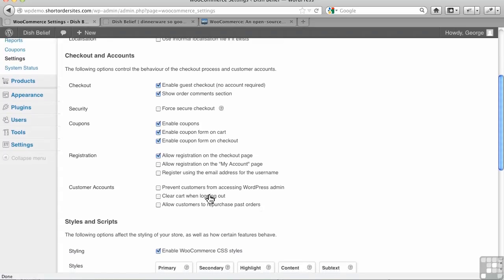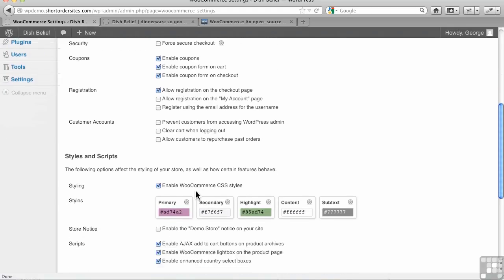Clear cart when logging out. Yeah, I think that's important because you don't want people to have cookies on there that have material. People get concerned about security and that sort of thing. This is interesting. Allow customers to repurchase past orders. That could be useful if they continually order the same thing. So that could be good.